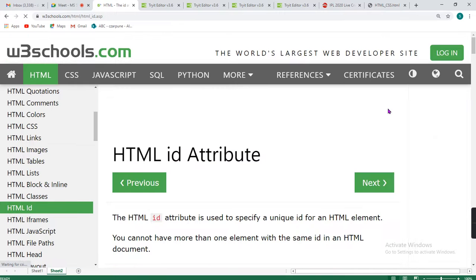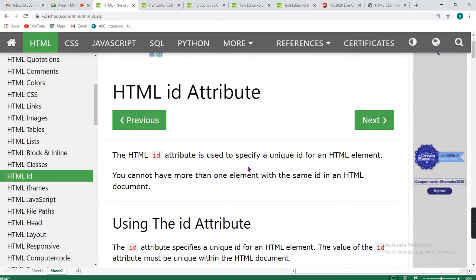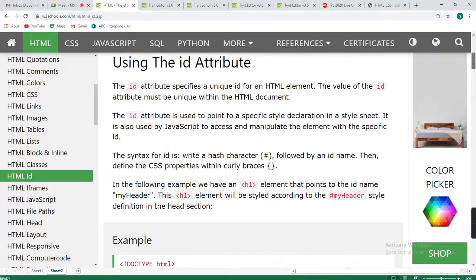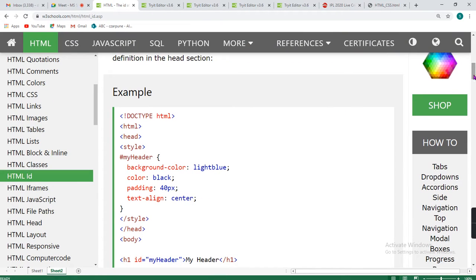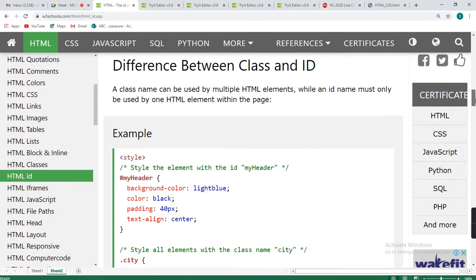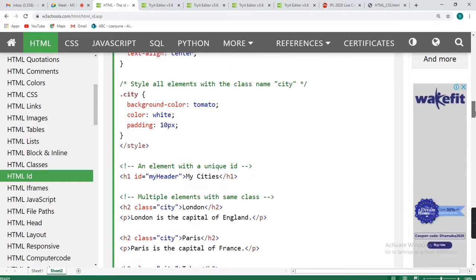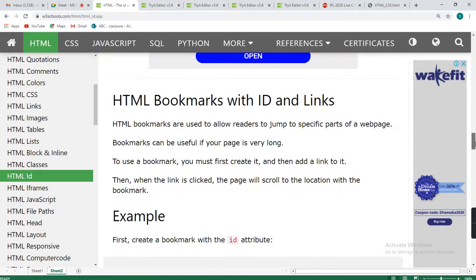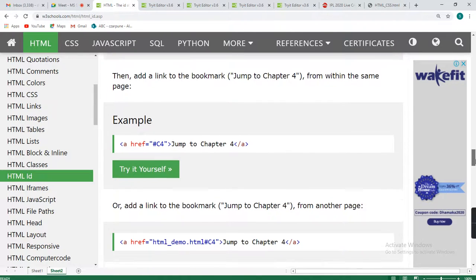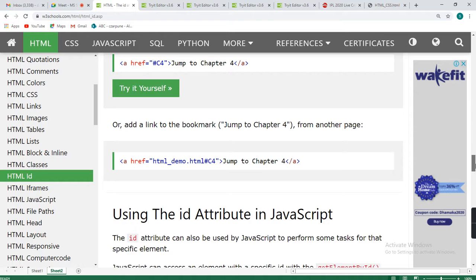Now this is the HTML ID attribute. The ID attribute is used to specify a unique ID for the HTML element. Keep that in mind. When we use the ID, if we want to bind something in CSS, we need to use the hashtag. I have covered this topic earlier also. The difference between class and ID, I just gave you a recent example, the same example here also. I hope you understand the meaning of ID and class.